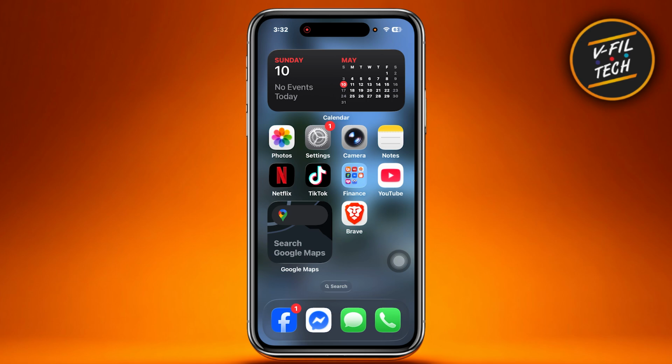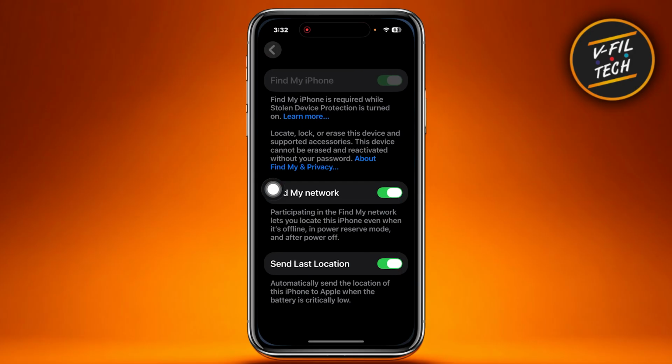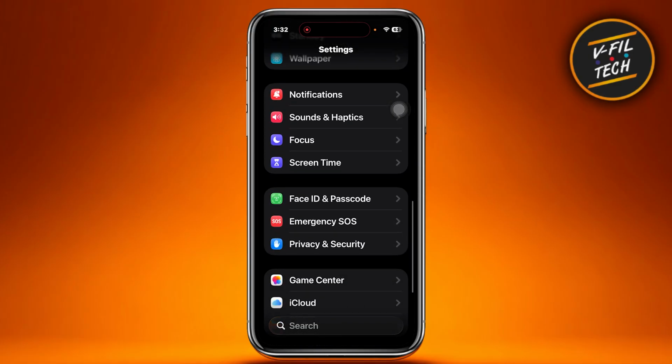Hey guys, in this video I'm going to show you how to fix Find My iPhone option disabled on iPhone. So if it's disabled, similar to what I'm seeing here, something like this is actually terrible, but I'm going to show you how to fix this. Pretty easy.